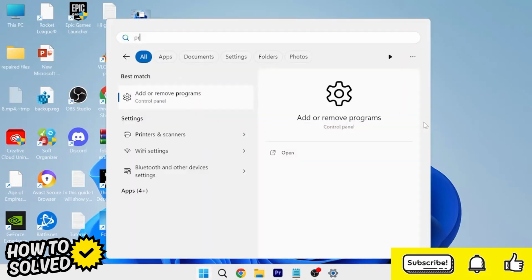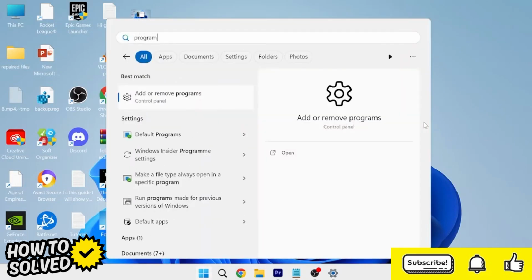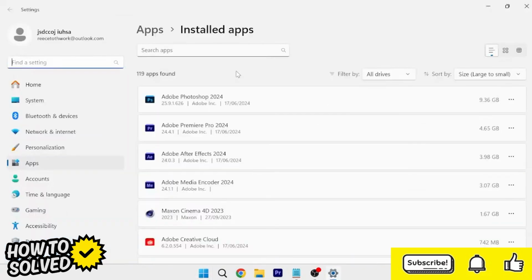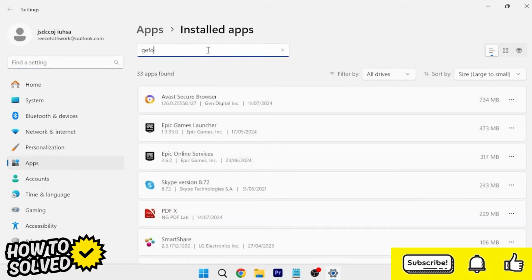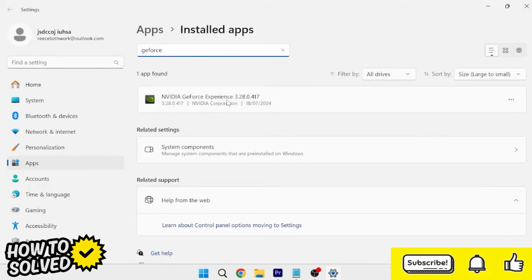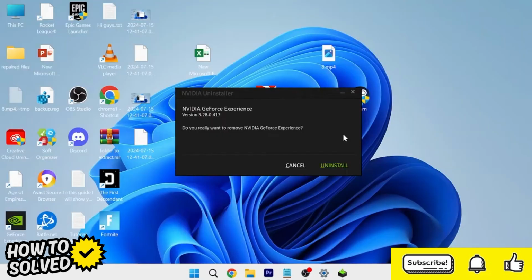and we're going to head over to our start menu and just search for programs, and then come over to add or remove programs. Now from this list of applications, we need to find GeForce inside of here. You can just use this search feature at the top, or we can just scroll down to find NVIDIA GeForce. Then we're going to come over to these three dots here and select uninstall. Click on the uninstall button here, and you just need to confirm by pressing this uninstall button.